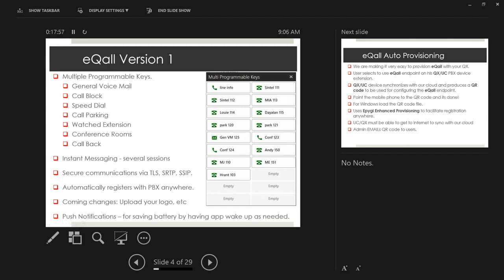The call will not close if a GSM call comes in. You also have multiple programmable keys. The programmable keys that you're familiar with configuring on your desk phones, you'll be able to program those as well on your eQall. Things like general voicemail box, callback, speed dial, call parking, watch extensions, conference rooms. You can do all that.